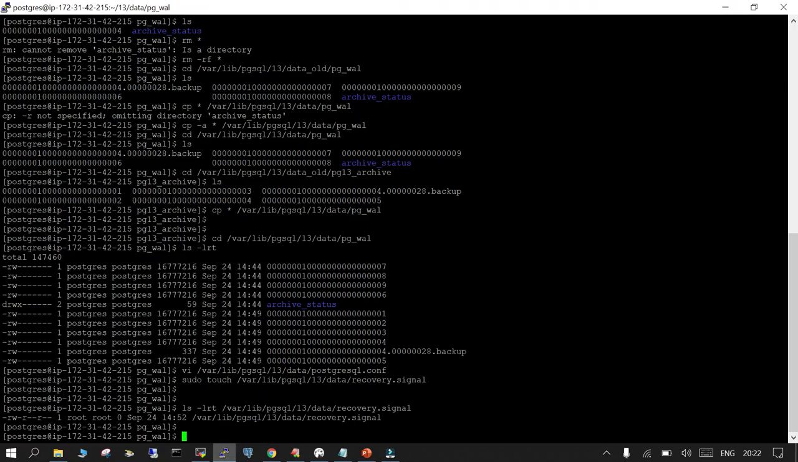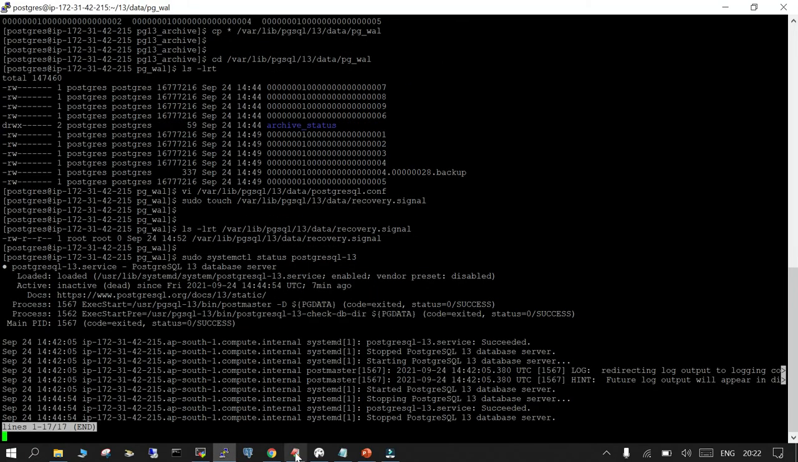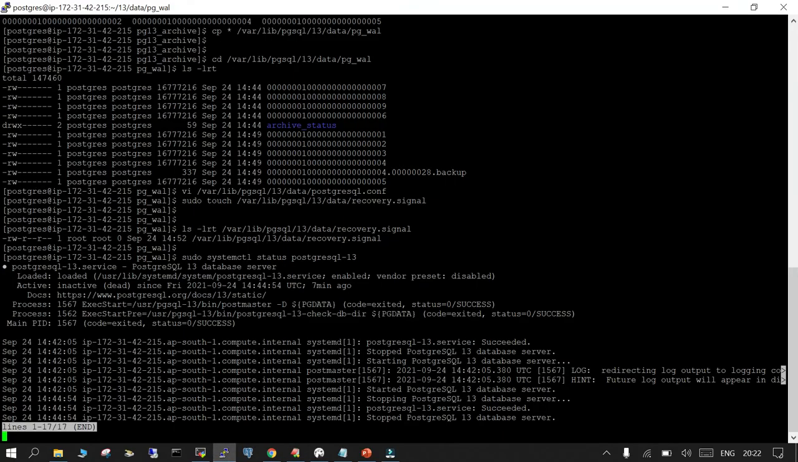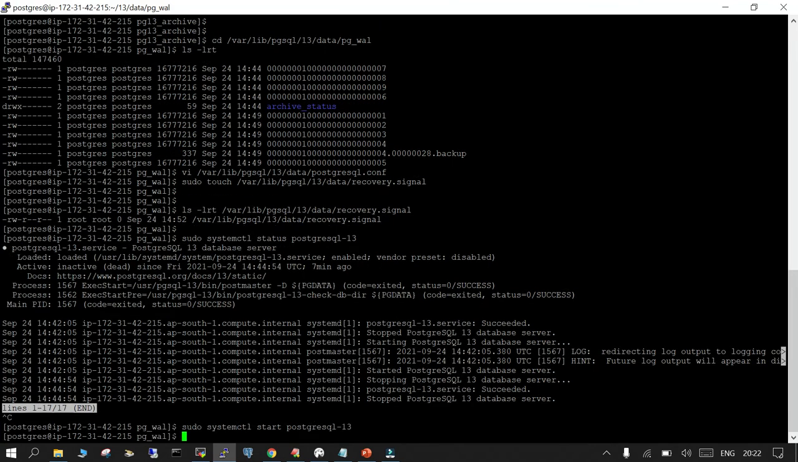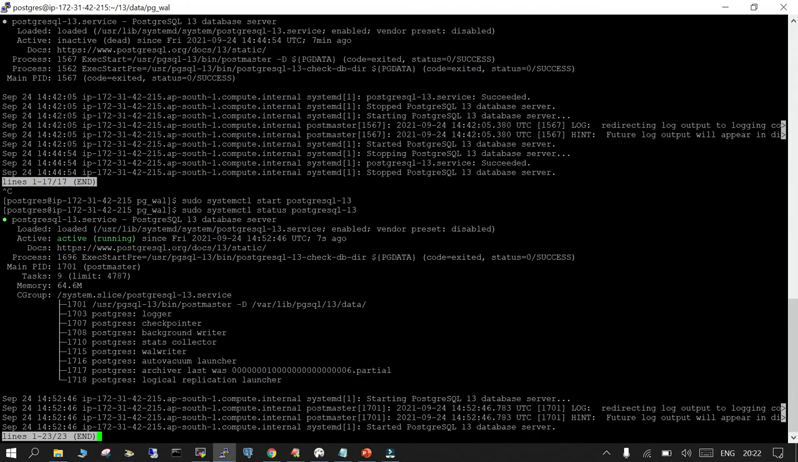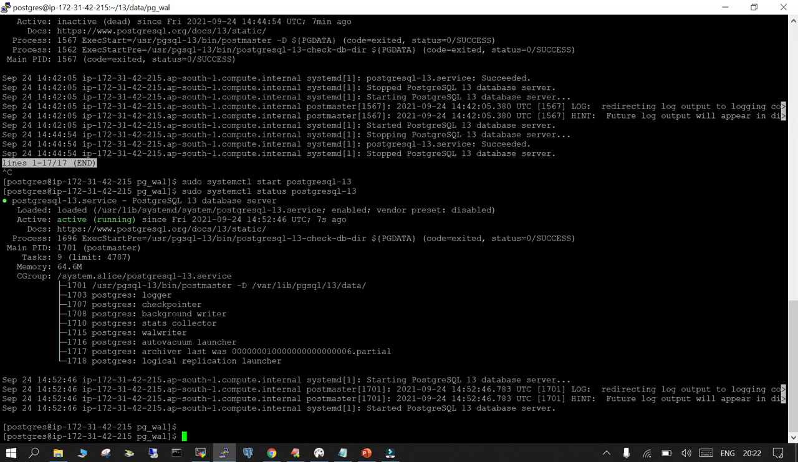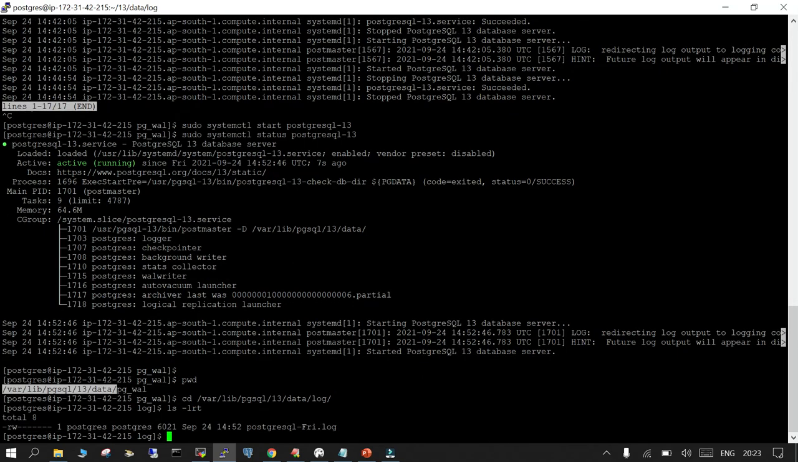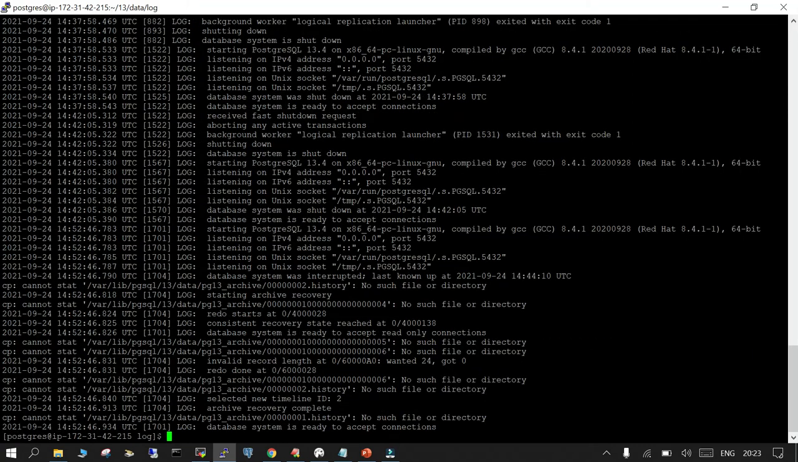Just check the status. It is down. It is expected to be down because we have removed everything, and this is the first time we are trying to start. Oh, wow, this is started. Normally there will be issues with the status. Yes, see, it is up and running. So you can check the log files to make sure what it has done. Just say ls -ltr and view what it has done.